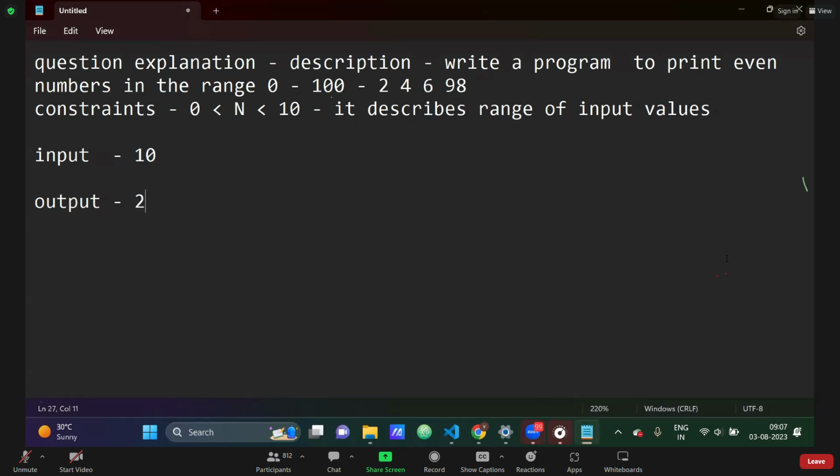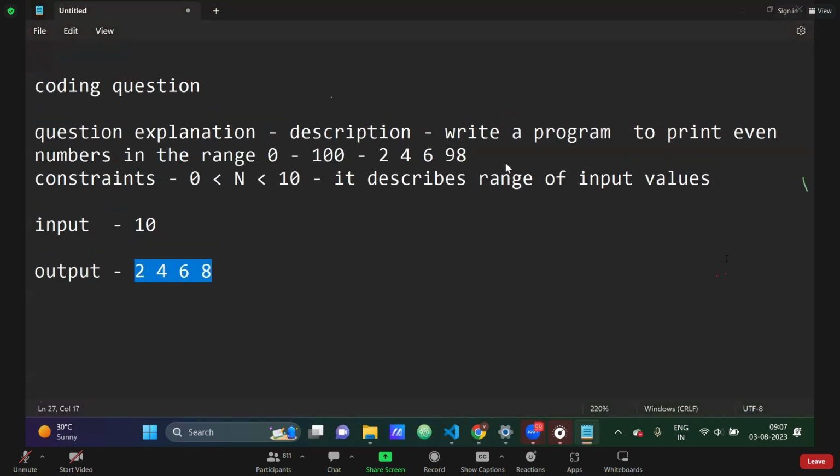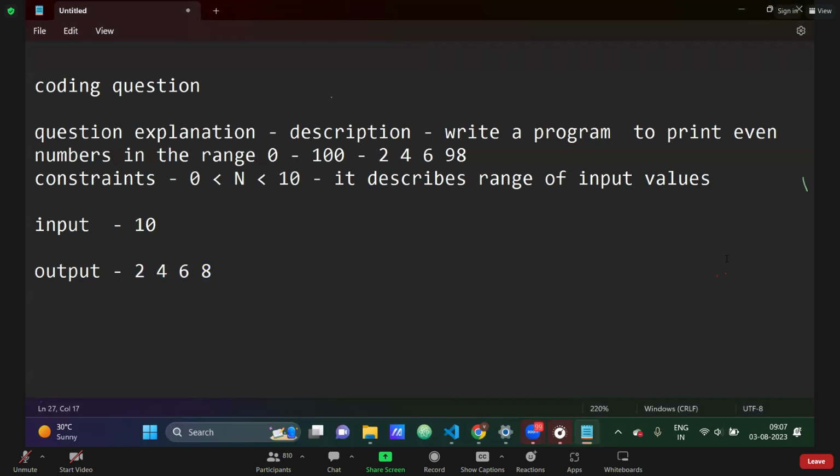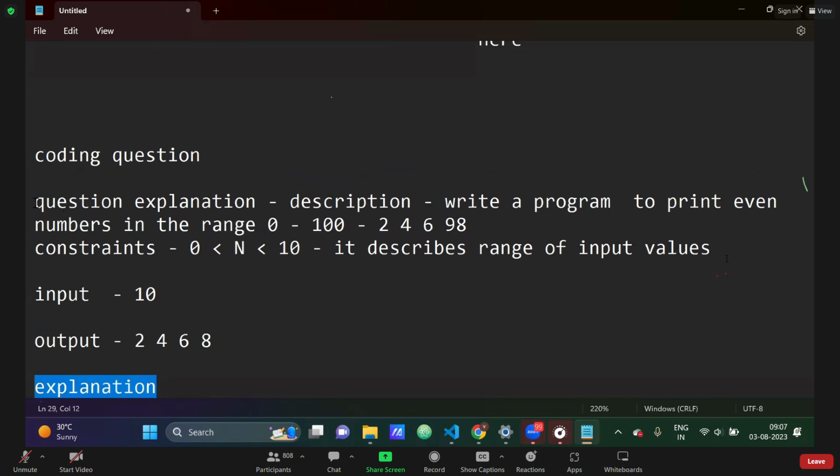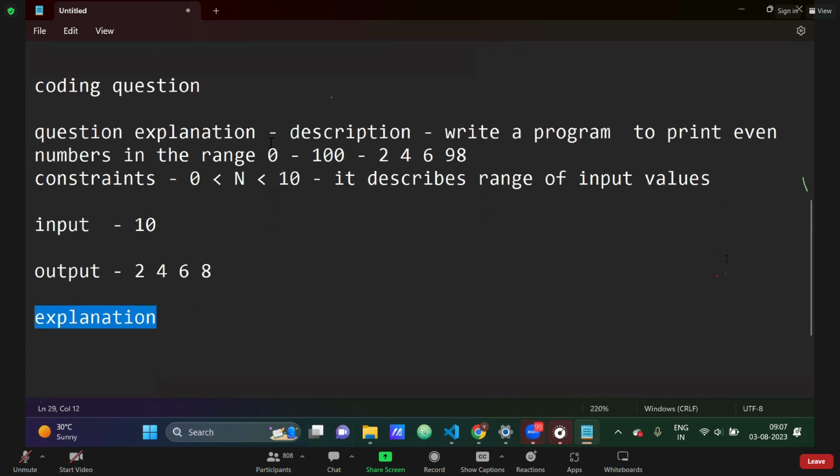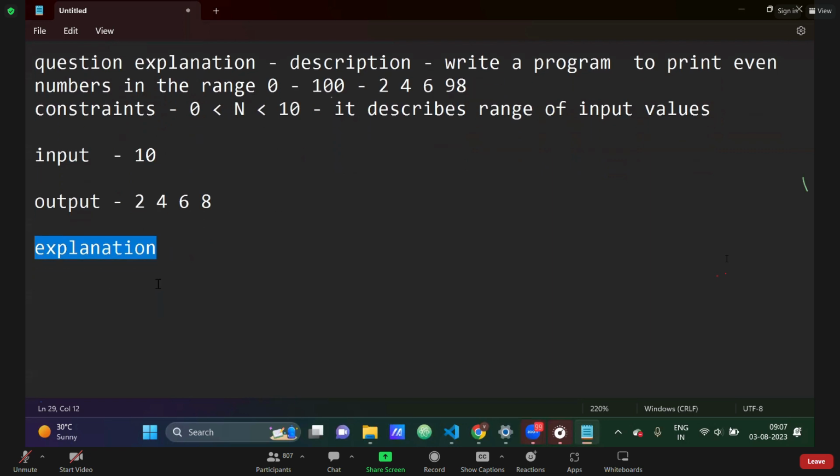So the output will be 2, 4, 6, 8. We are not considering 10 and 0. So in this case, you will get the output as 2, 4, 6, and 8. Here you'll also have an explanation for both the questions, for those who don't understand the question. They can understand the question from your input output explanation.